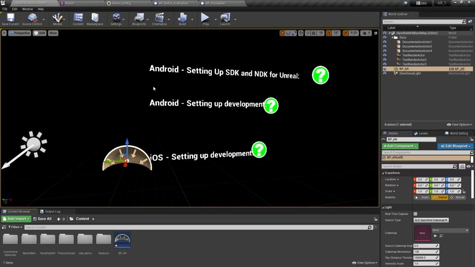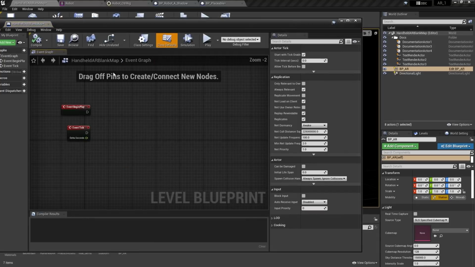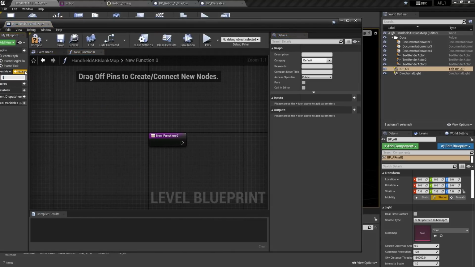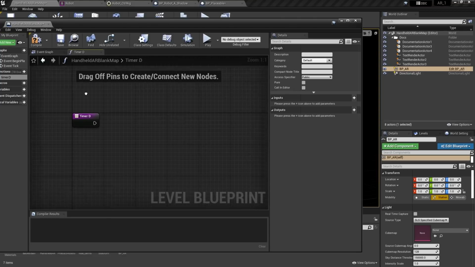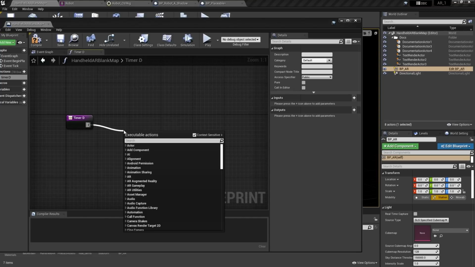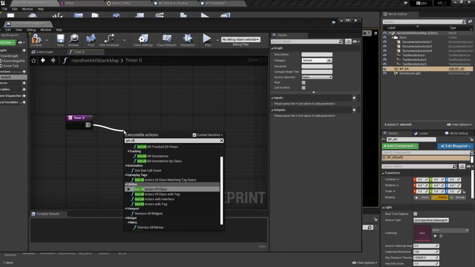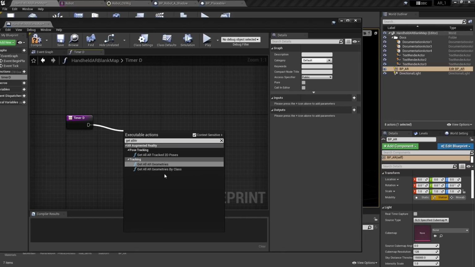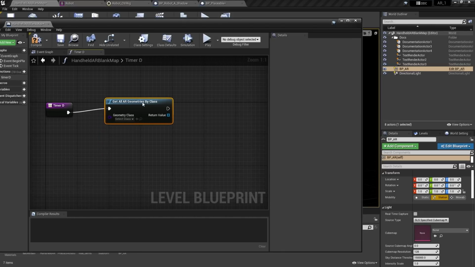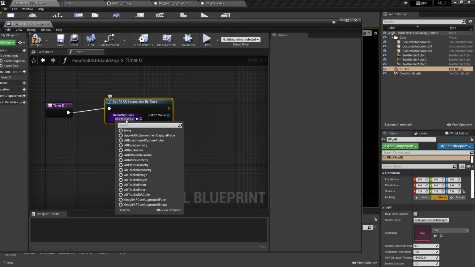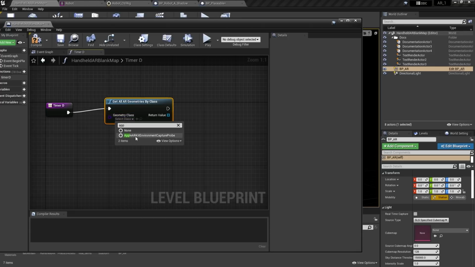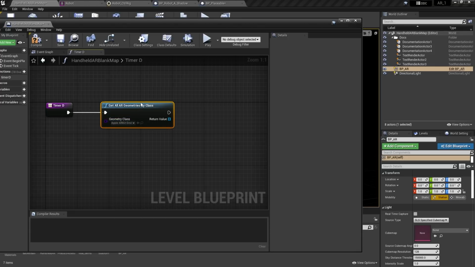It's pretty straightforward, and we're going to do that in the level blueprint. So I'm going to say level blueprint, open level blueprint, and the first thing we need to do is create a new function. I'm going to call this function timer D, and off of timer D, I'm just going to pull out and create a get all AR geometries by class. The AR geometry that we want to get is actually the Apple ARKit environment capture probe. This is the really cool one.